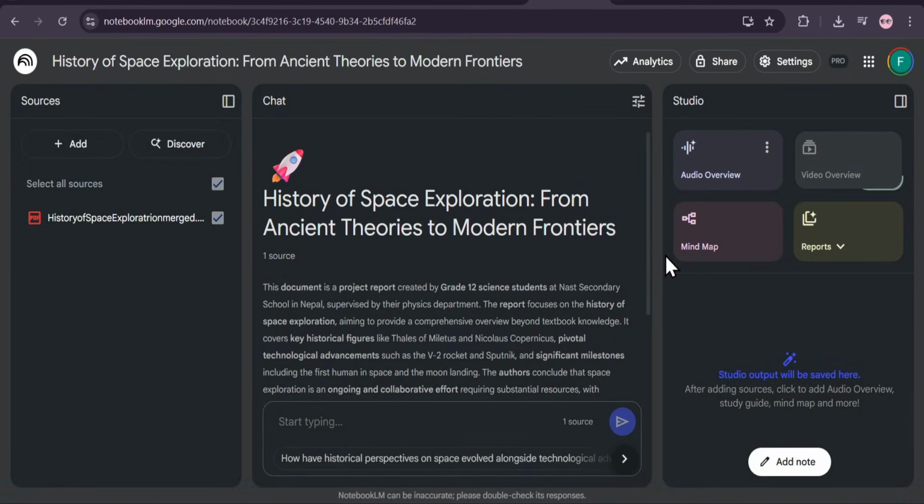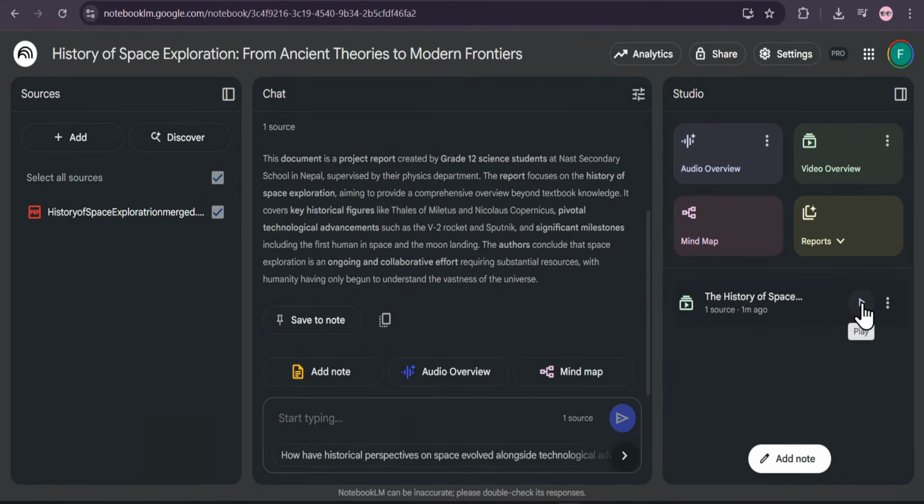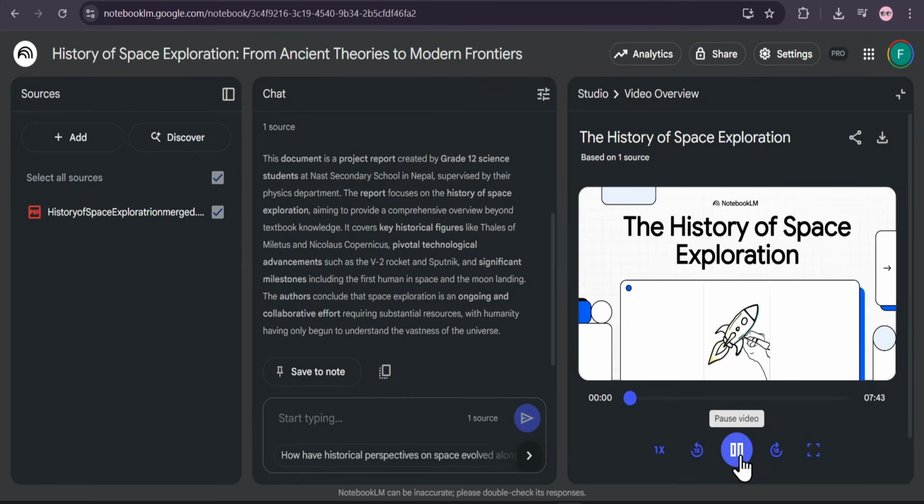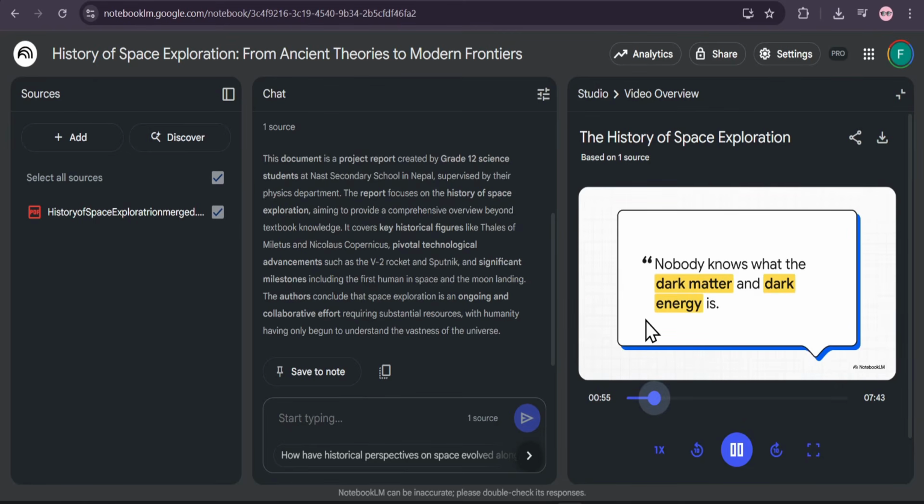NotebookLM's AI will then get to work, analyzing your PDF research paper and any other sources you have provided. It will automatically generate a narrated video that summarizes the key information, pulling in relevant images, diagrams, quotes, and data directly from your document to create a visually engaging presentation.